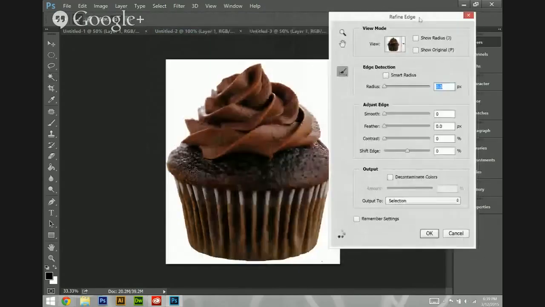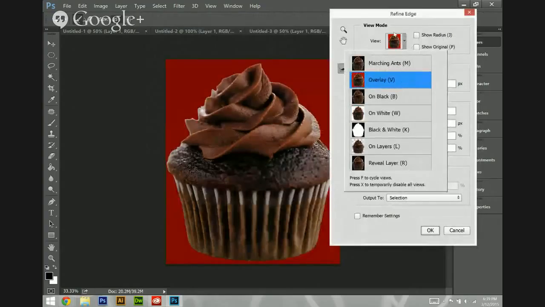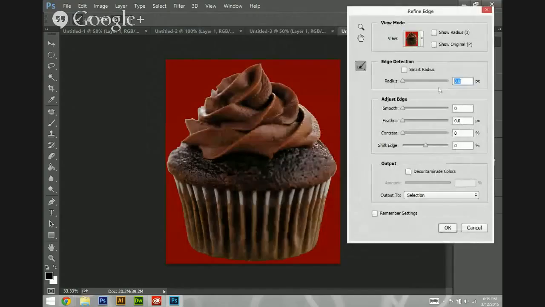I'm going to do overlay so that you can really see what's happening. Right now, everything's at 0. As you can see here, you see a harsher edge. It's kind of tough because there is a highlight around here. But on maybe this side of the cupcake, there is a very harsh edge. What refine edge does is it tries to lock in the edges and make sure that you're selecting strictly what you want to select.